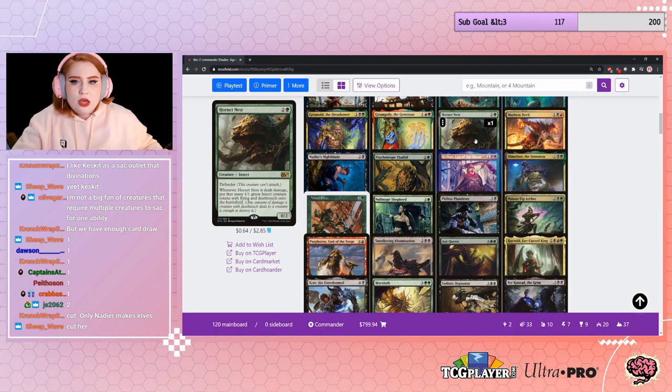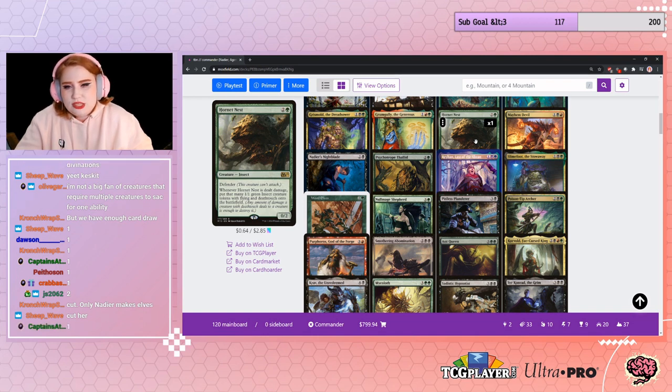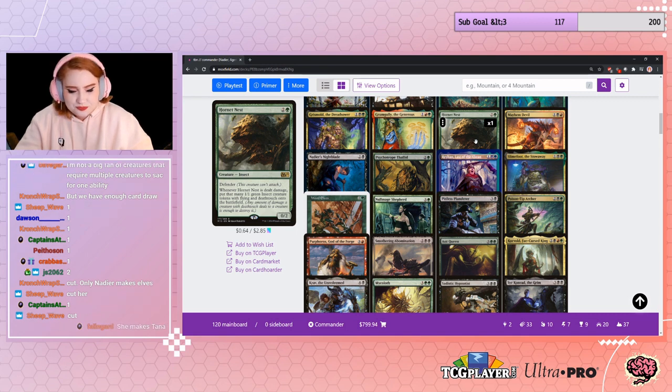Okay. Hornet's Nest. I feel like we should cut it. I like it. I don't really see it being too functional in here. I dig it, but I don't, you know. She makes Tana bigger. She does make Tana bigger, yeah.